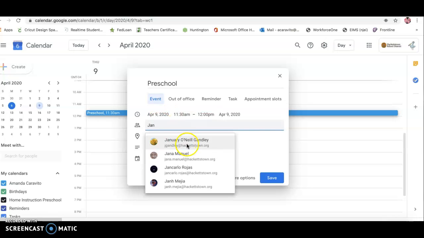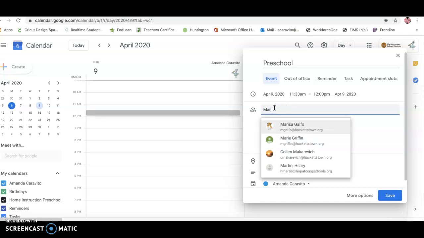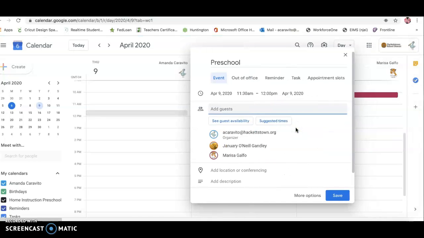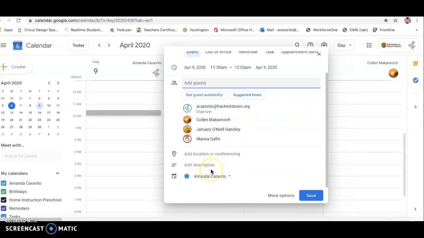So if I want to add January and Marissa and Colleen, I'll just add them down here. Now this is the most important part. If you don't do this, then the parent won't be able to click on a link and see you.